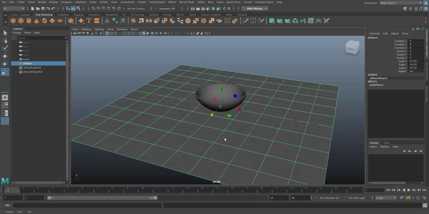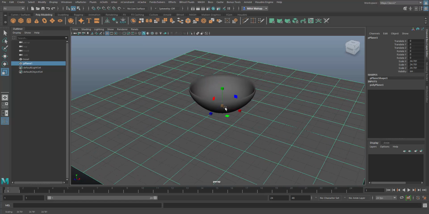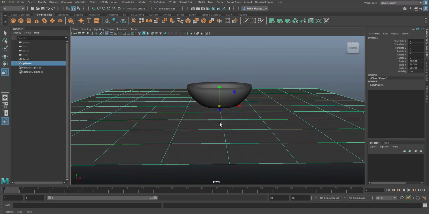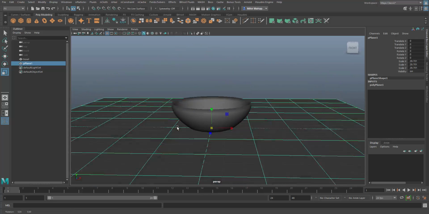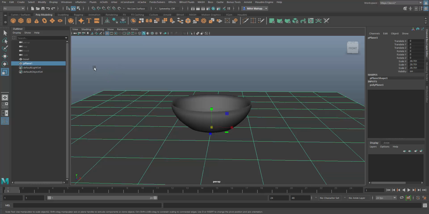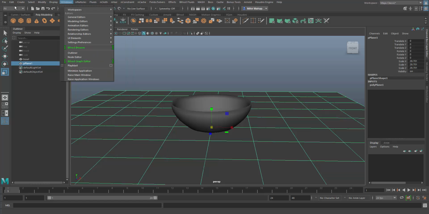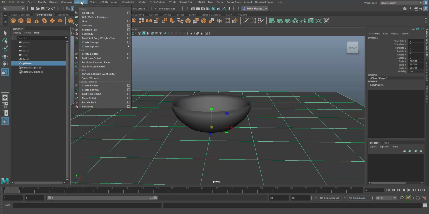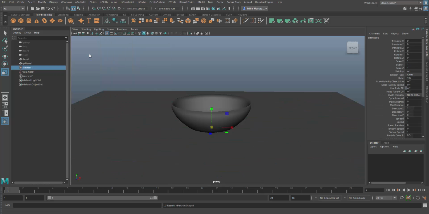Oops. Go to the center and scale it a little bit. And now I'll go to N particles. Make sure you are in FX. N particles. Creation options. Make sure it is balls. Create emitter.